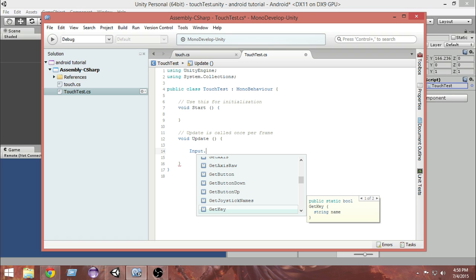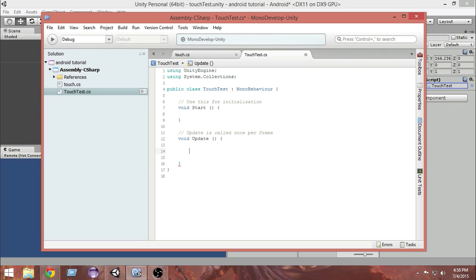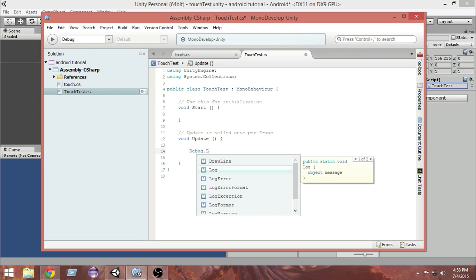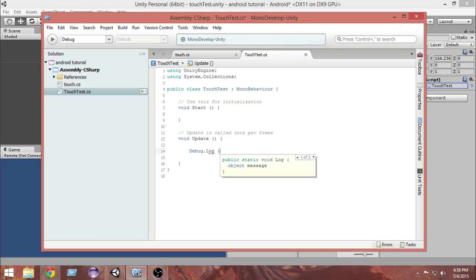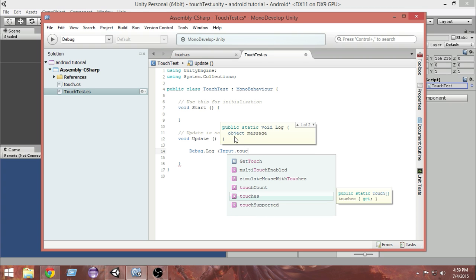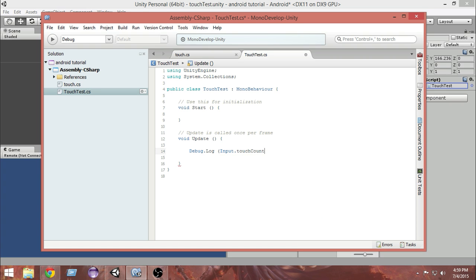So in order to check that out, let us use Debug.Log. If you don't know, Debug.Log just prints out whatever we pass inside it into our Unity console window. So using this we can print anything. Here we're going to print Input.touchCount. As I've said before, Input.touchCount is basically the number of touches currently occurring on your device. So let's go and test it out.